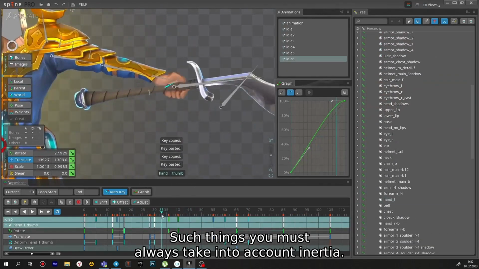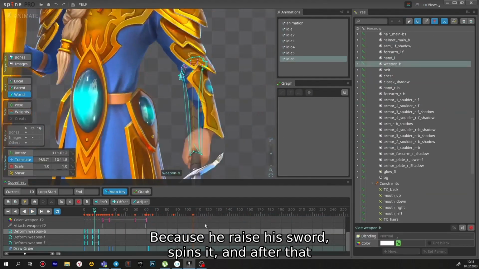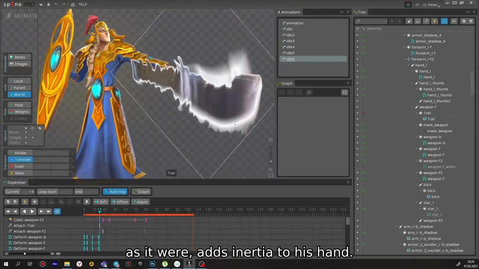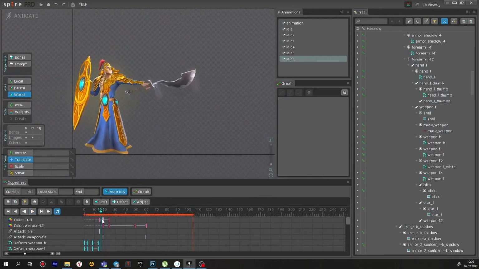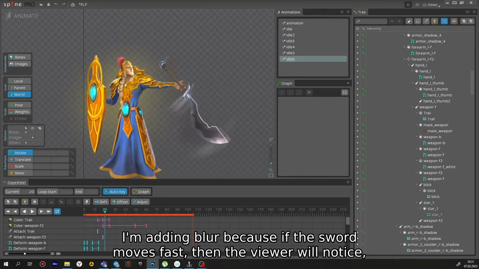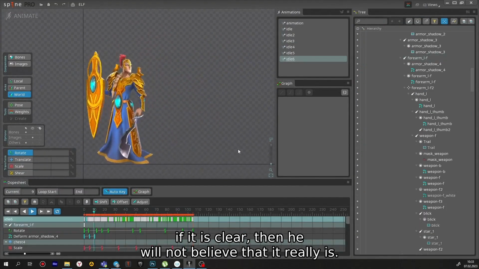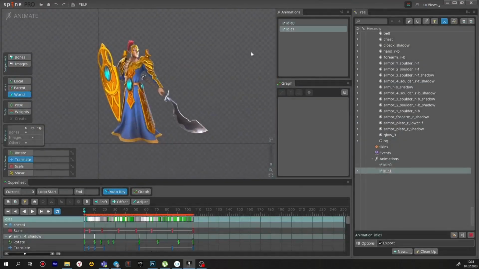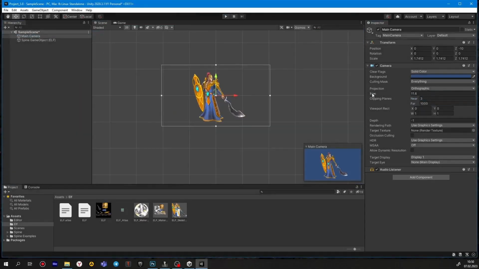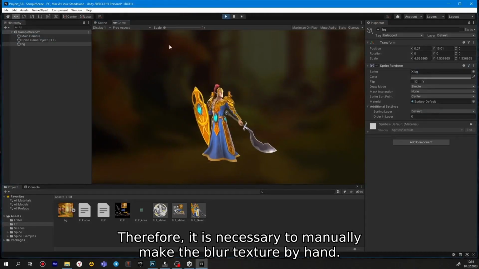In such things you must always take into account inertia. He raises his sword, spins it, and after that the sword, as it were, adds inertia to his hand. I'm adding blur because if the sword moves fast, the viewer will notice. If it is clear, then he will not believe that it really happened quickly. Therefore, it is necessary to make the blur texture manually by hand.